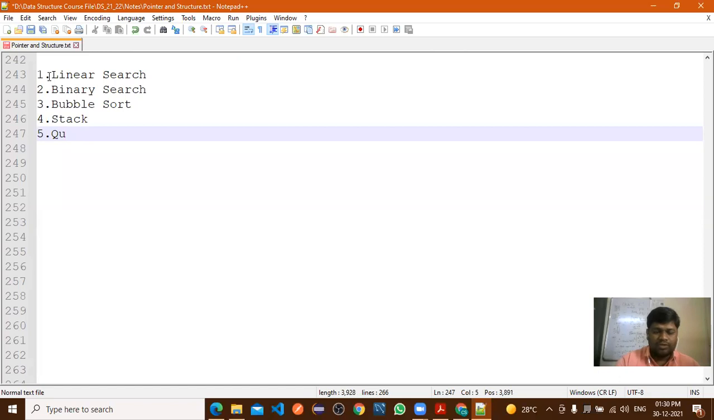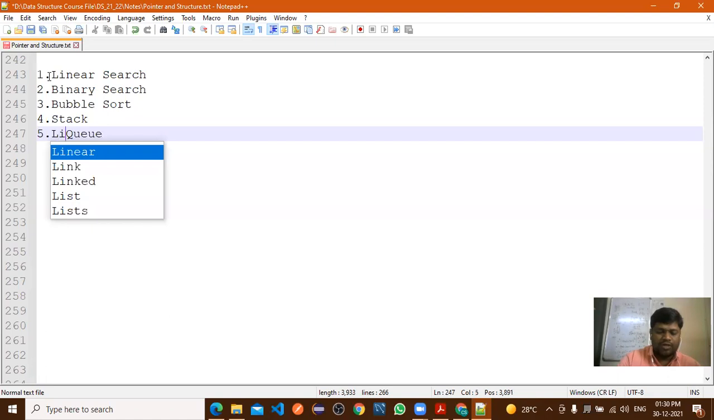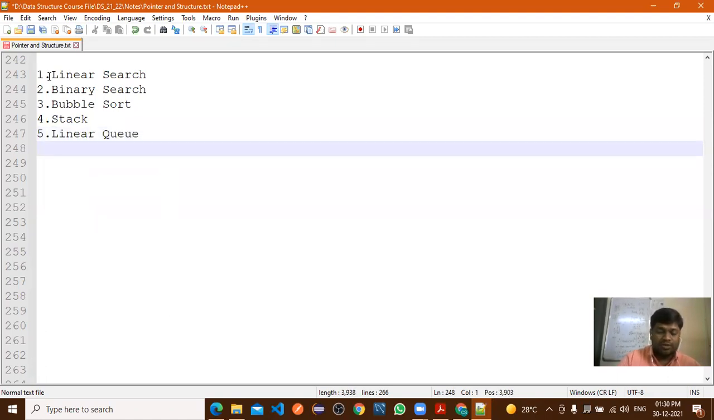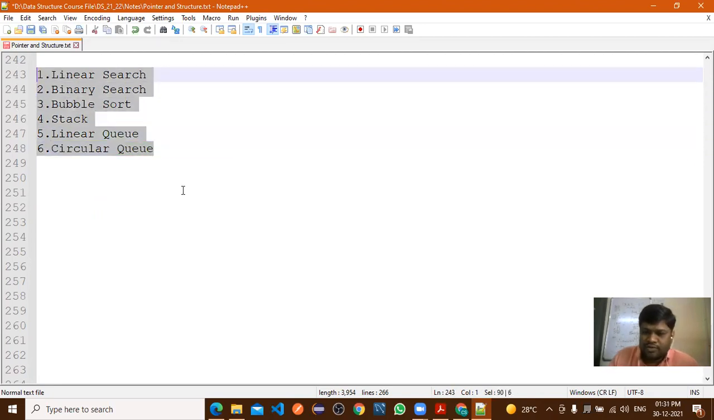After that, queue. Two types of queue we have discussed, I think: linear and circular. Right. Means how many practicals we have completed till date? 6 practicals, right? Linear search, binary search, bubble sort.